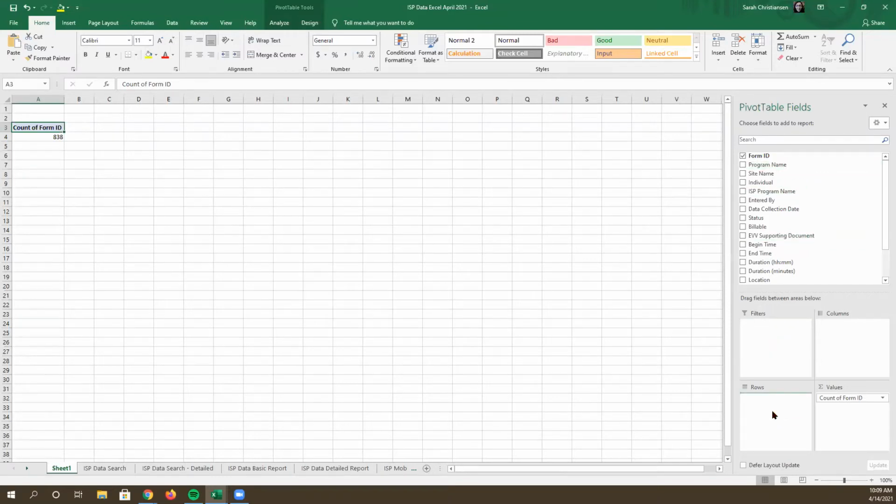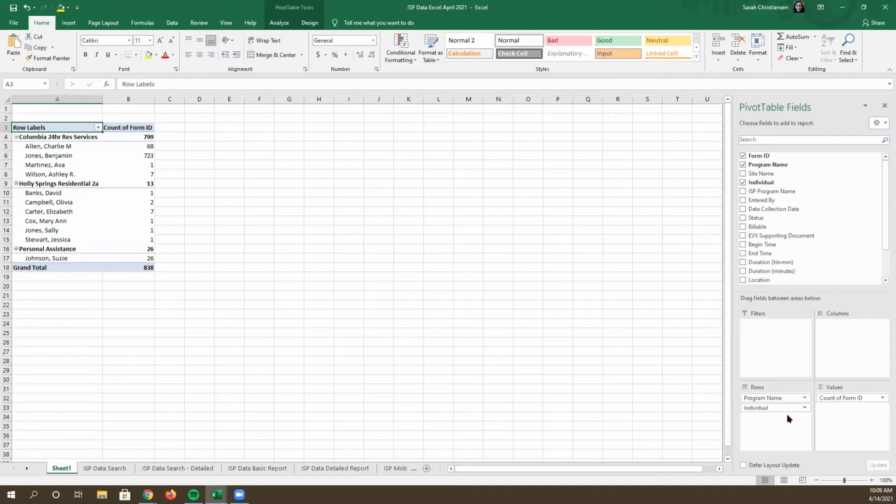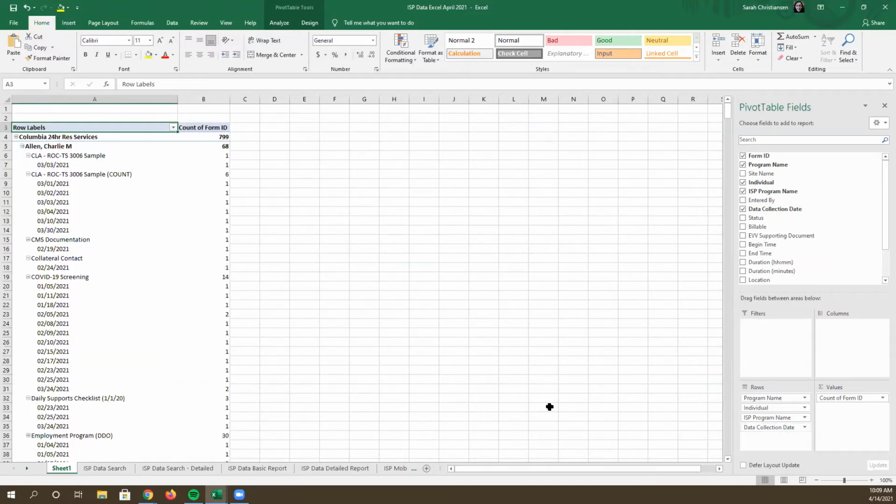Then I'm going to start to organize these, and I'm just going to put things in rows. So I can see 799 of those entries are for this program, Columbia 24-hour services. I'm going to take individual and put that next. So we have lots of data for Benjamin Jones, maybe not as much for all these other individuals. I'll put another layer, then I can see how much data is on each ISP program and what dates we have.